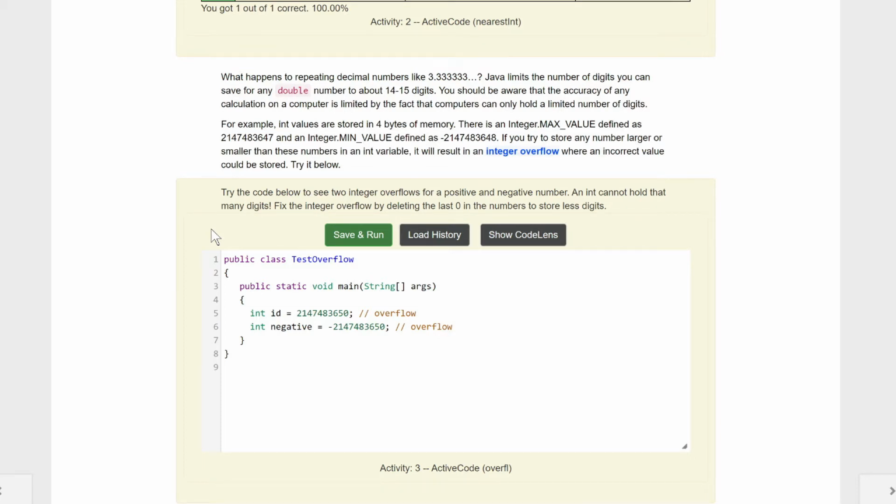For example, int values are stored in 4 bytes of memory. 4 bytes, that sounds like AP CSP, kids. There is an integer max value defined as 2147483647, I think. And an integer min value, which is defined as negative 2147483648. If you try to store any number larger or smaller than these numbers in an int variable, it will result in an integer overflow where the incorrect value could be stored.